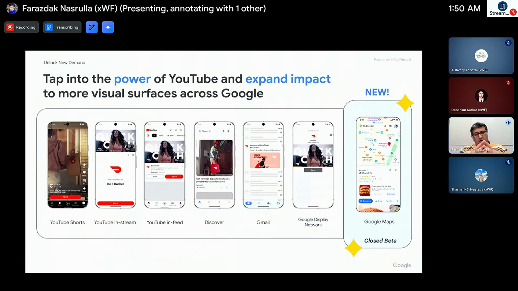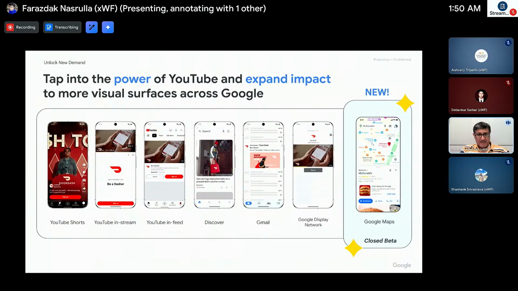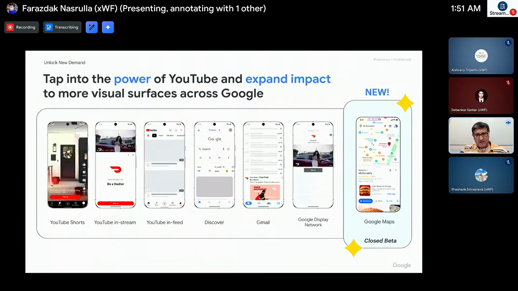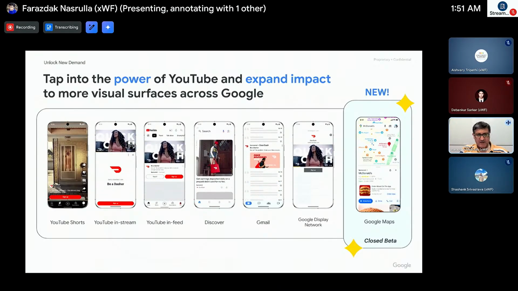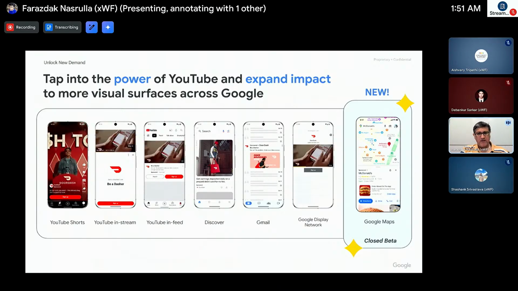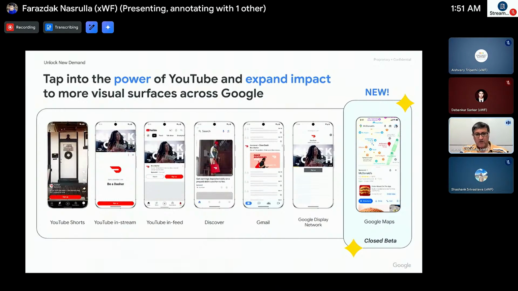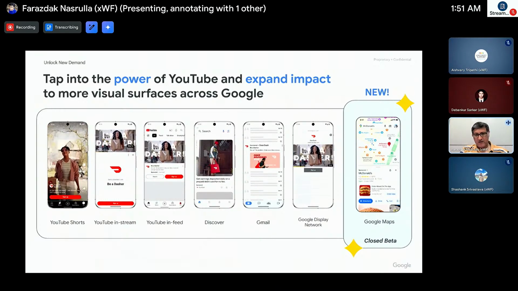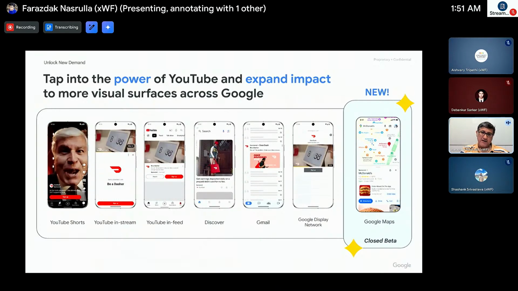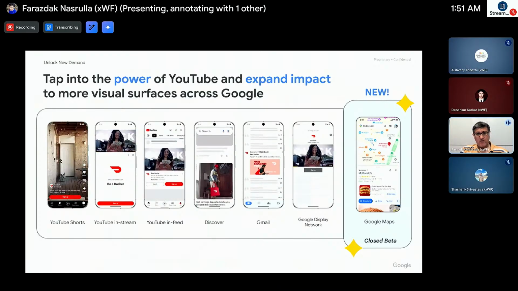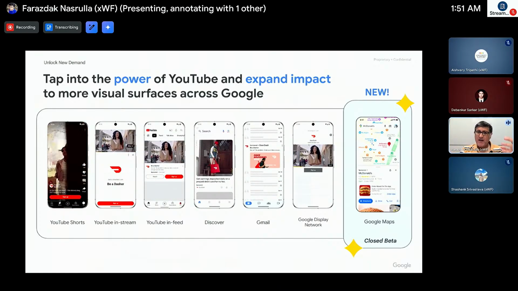Now, the beauty of Demand Gen, as I told you earlier, is that it works with 5 platforms. One platform is YouTube, where you can see it on YouTube Shorts, YouTube InStream, YouTube Feed. You can also see your product on Discover, on Gmail, and on the Google Display Network. And what's more interesting is that you can also unlock new demand with the help of Google Maps.